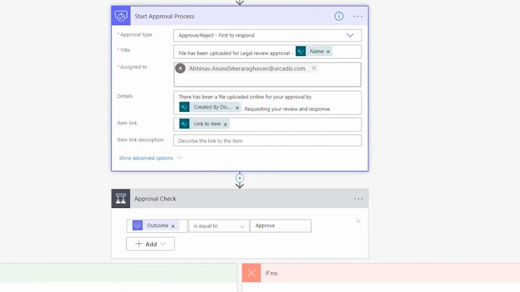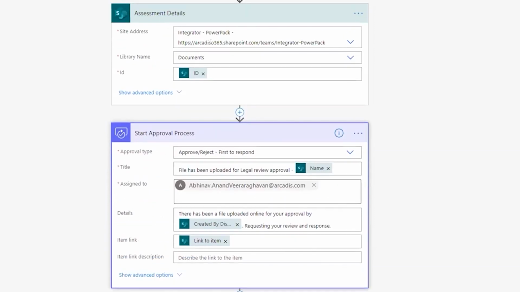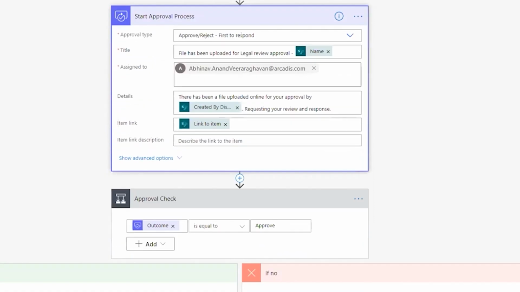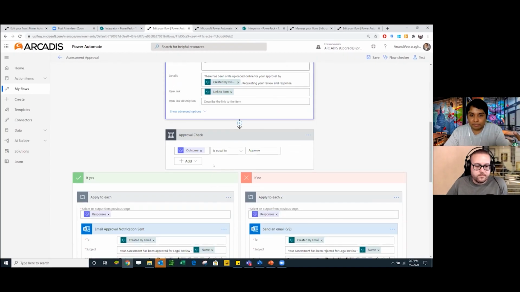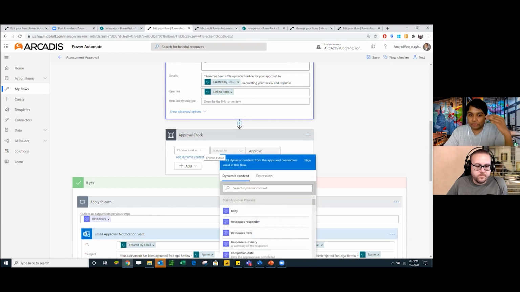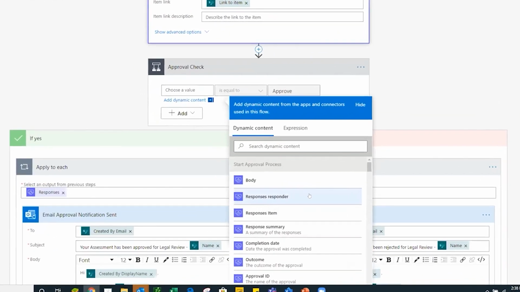Right. Thanks, John. So based on that, similar to what we were saying about the whole dynamic thing, it's not just the SharePoint file information that's dynamic, but all the information that gets fed into the approval part is also dynamic, right? This is just something important to remember. So I'm just removing that to show you that point.